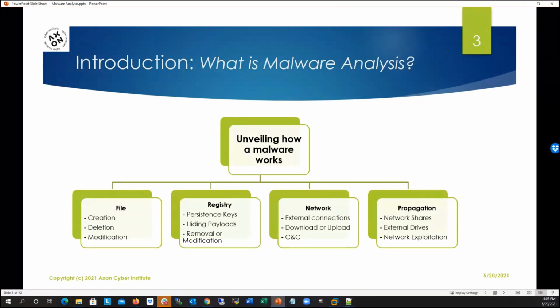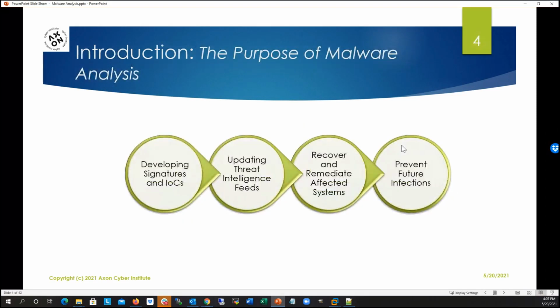Is it propagating through network shares or external drives? Is it propagating through network exploitation? So malware analysis unveils all of these characteristics of this malware. Now, then why do we do malware analysis? What is the purpose then of doing this, of knowing all of that?